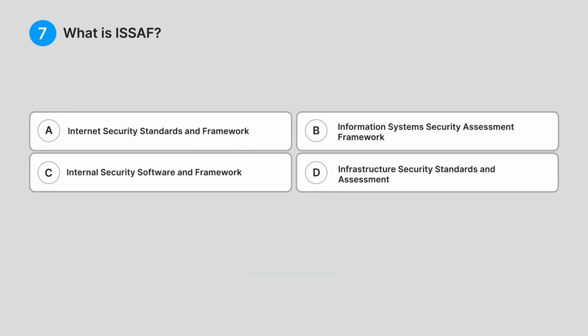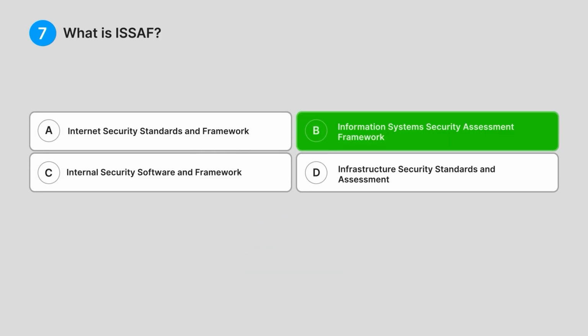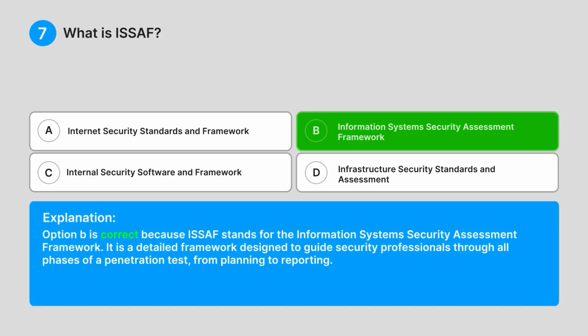Correct answer, B. Information Systems Security Assessment Framework. Explanation. Option B is correct because ISAF stands for the Information Systems Security Assessment Framework. It is a detailed framework designed to guide security professionals through all phases of a penetration test, from planning to reporting.